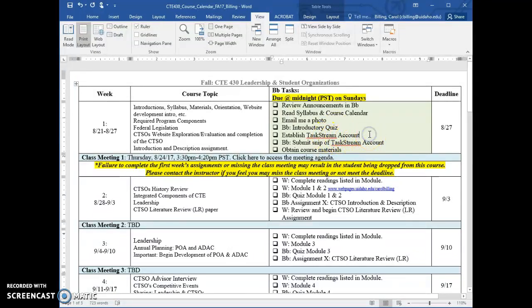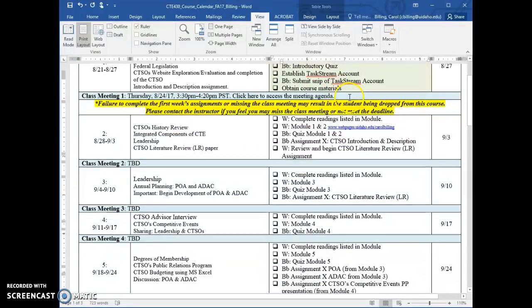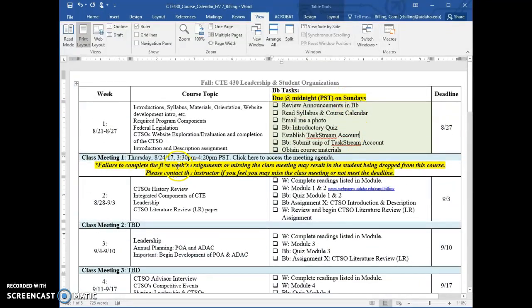TaskStream, get on TaskStream, make sure your account's working. The code is CTE, which I feel like I've written all over the place, but anyway, it's CTE. And then you're going to snip a picture showing that you're in your account and it works. And that's going to be under the assignments area of Blackboard. And then work on getting the book. And that is it for this week. I know it's not a lot. Let's meet on Thursday at 3:30 and just touch base real quick. I think that's it for now.